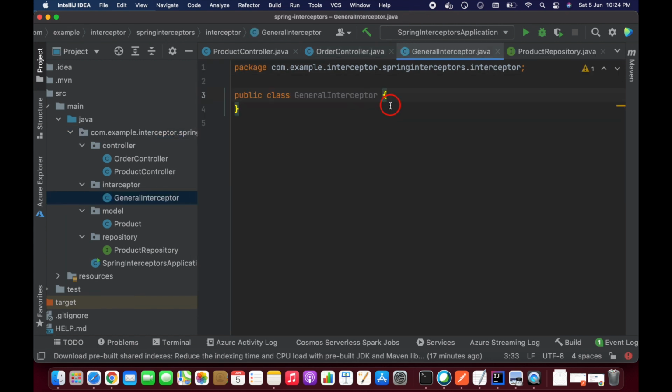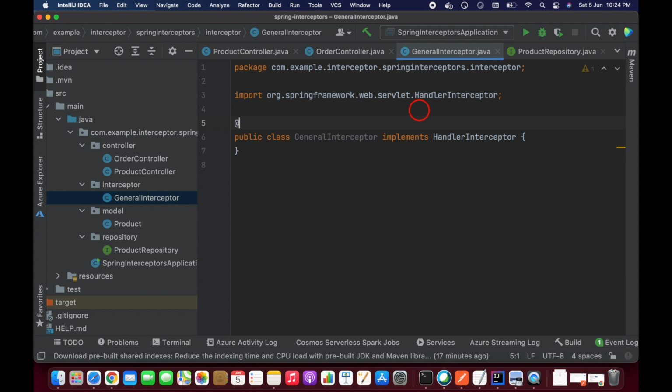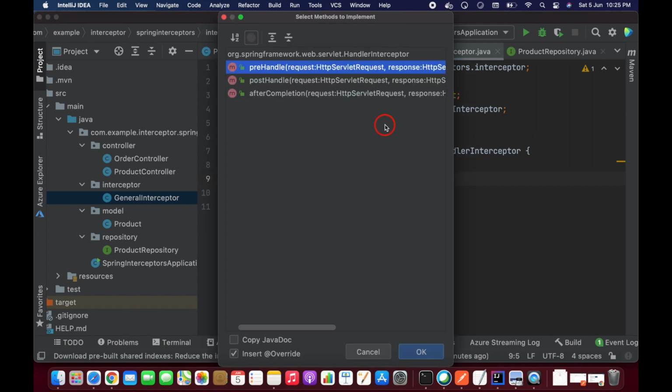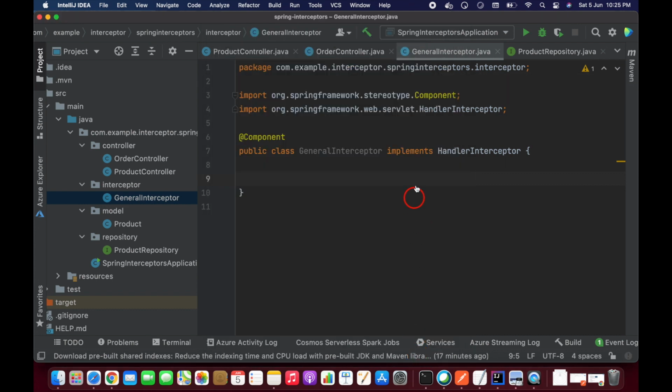Why I am calling this a general interceptor, I will tell you the reason. We have to implement the HandlerInterceptor, guys. This is going to be treated as a Spring component, so let's annotate it with the Spring component annotation. After that we have to implement a couple of methods: preHandle, postHandle and afterCompletion. I will explain these three methods here.